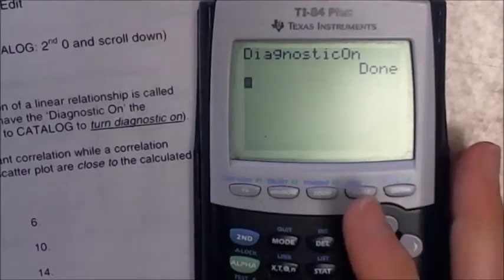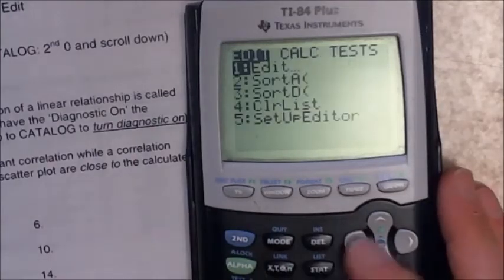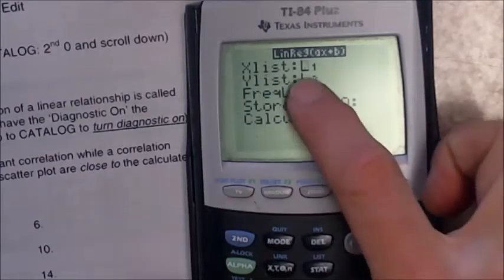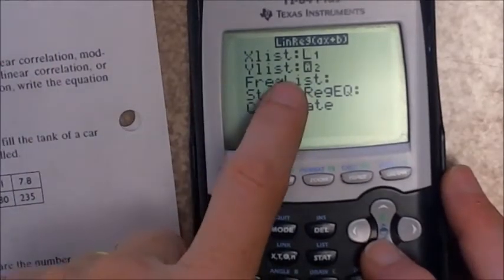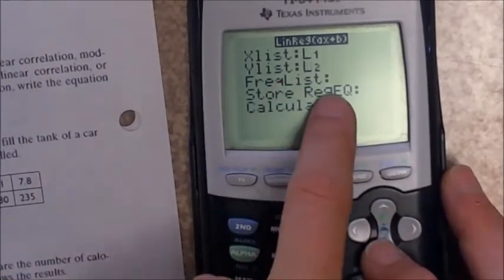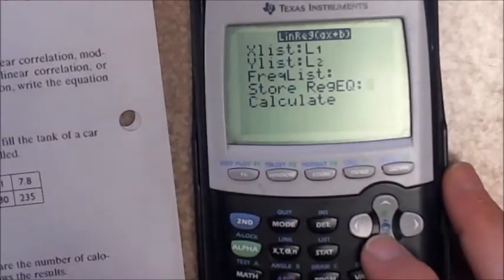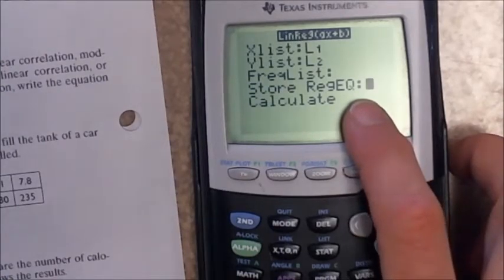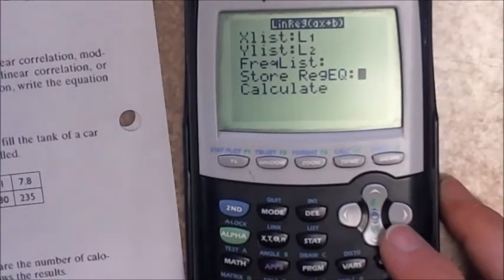And now we're going to calculate a linear regression. In order to do that, you're going to hit Stat, Calc, Option 4, LinReg. Your X list is the gallons. The Y list is the miles. Please have your frequency list blank because we don't have one in this data. And if you want to store your regression equation into Y1, you can do that. I'll show you how to do it, but we don't do that a lot.